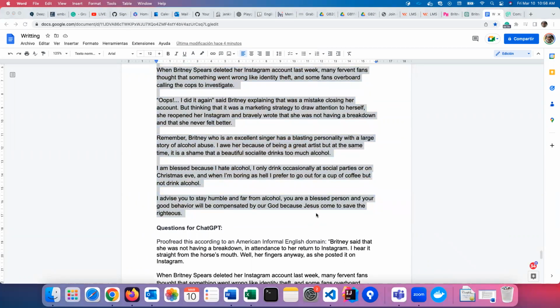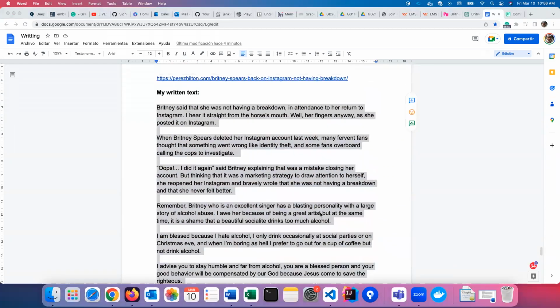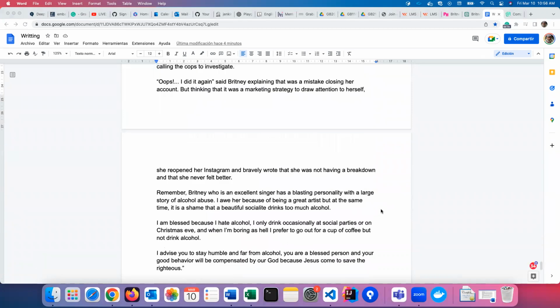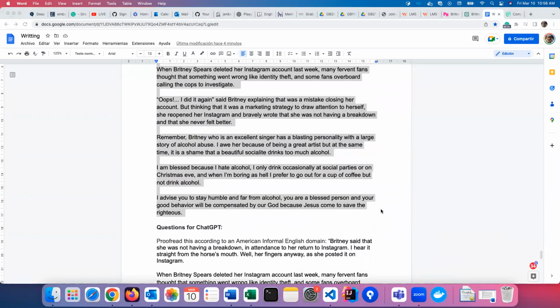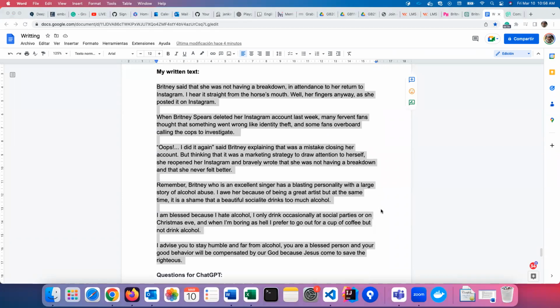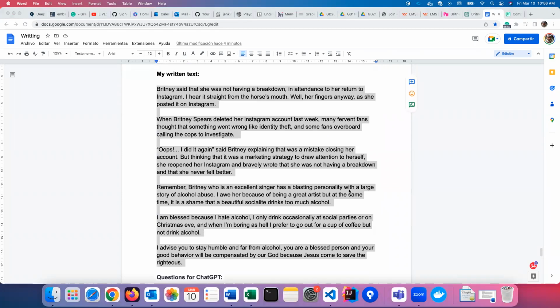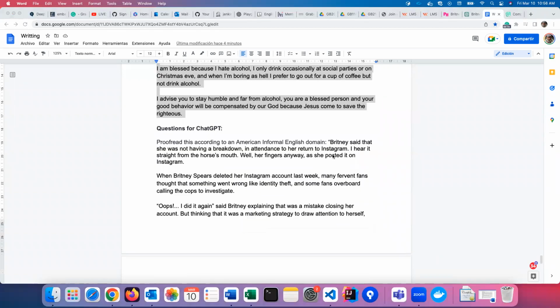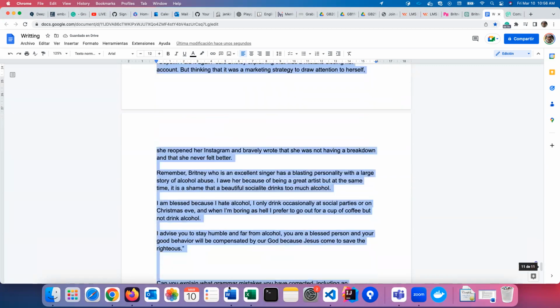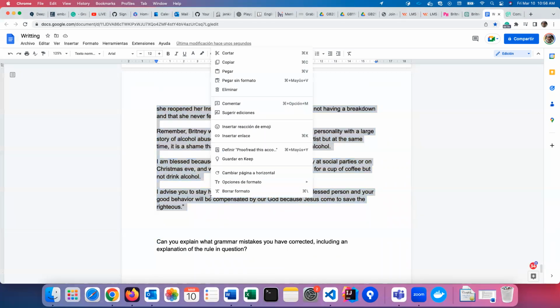another important topic about ChatGPT is that you can change the domain. Remember that in the first question, I asked ChatGPT for an informal domain. Also, you can change it, for example, to an academic domain. This is the other question that you can use.